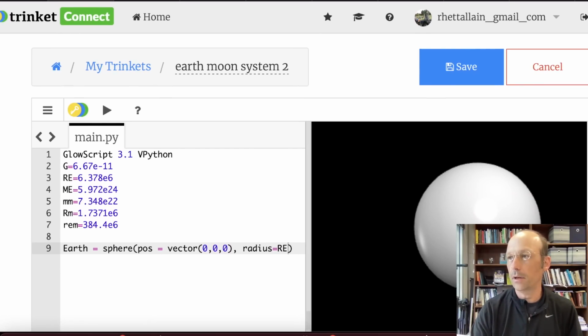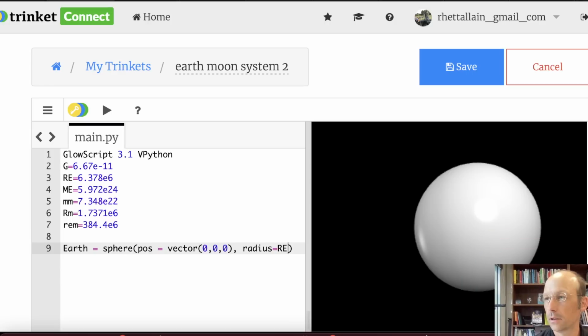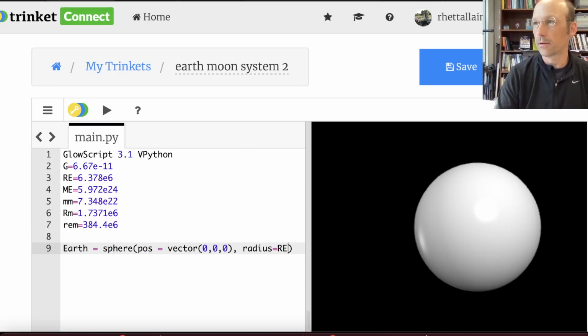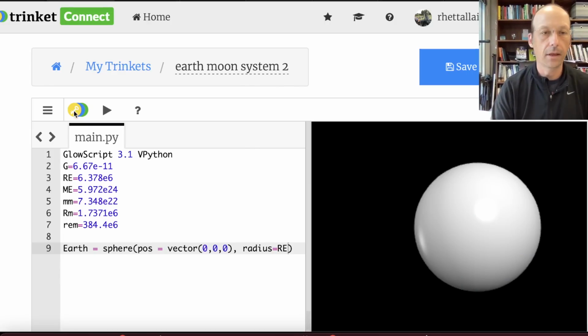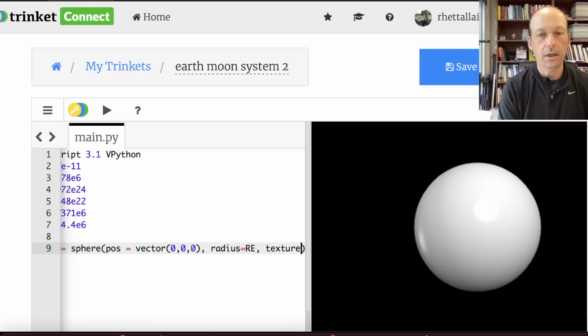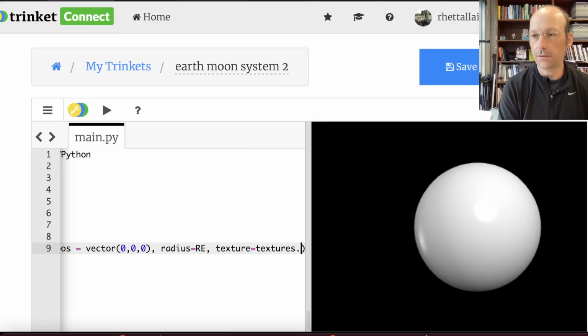Oops, I don't want to move that one. I want to move this one. Let's put it up here. Okay. The Earth is a sphere, and everything's great. Now, I can actually make that look like the Earth with a little trick. Let's say texture equals textures dot Earth. I think that's it.